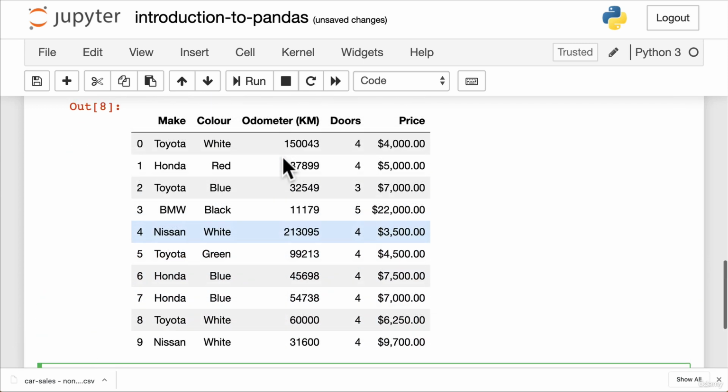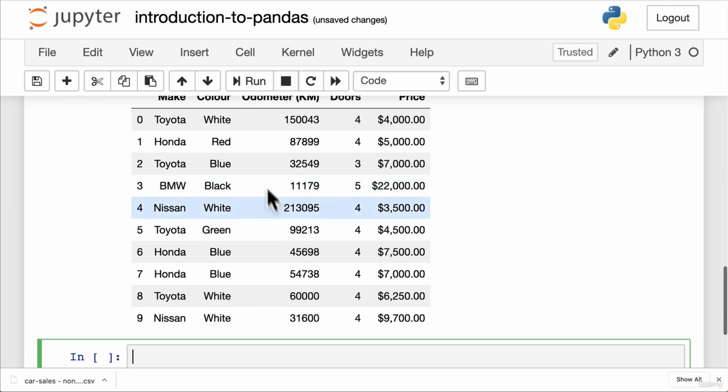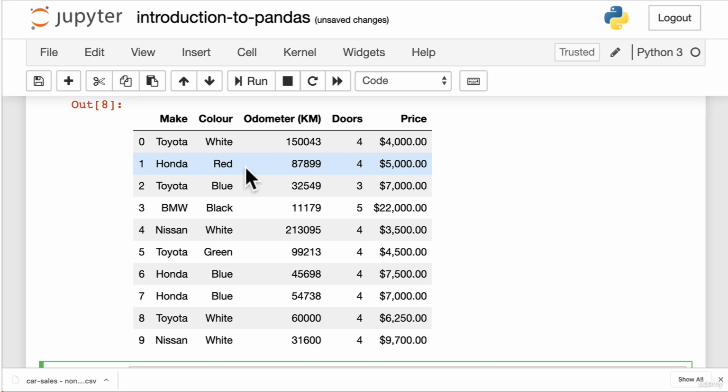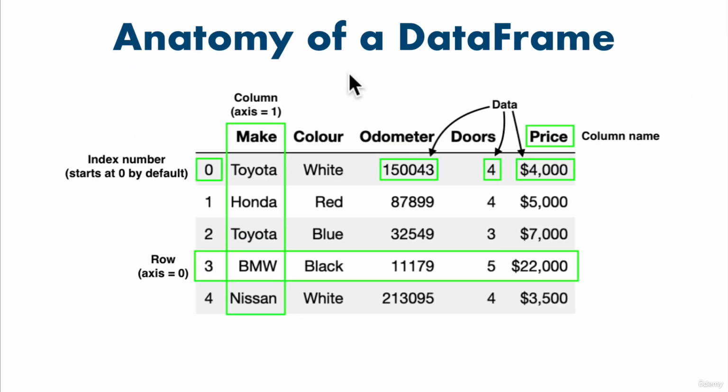All right, let's have a quick overlook of what the anatomy of this data frame is, because different places refer to different things. So we'll go to this slide, the anatomy of a data frame. So we'll break it down. On the left-hand side is the index column. Now, Pandas data frames, like Python lists, start at 0. So if you had 5 rows in your data frame, it would only go up to 4. Remember, it starts at 0.